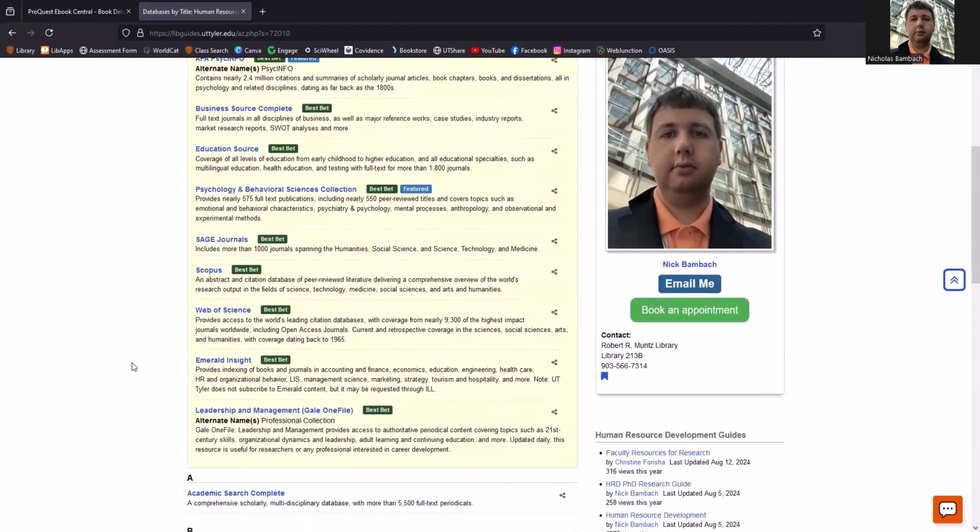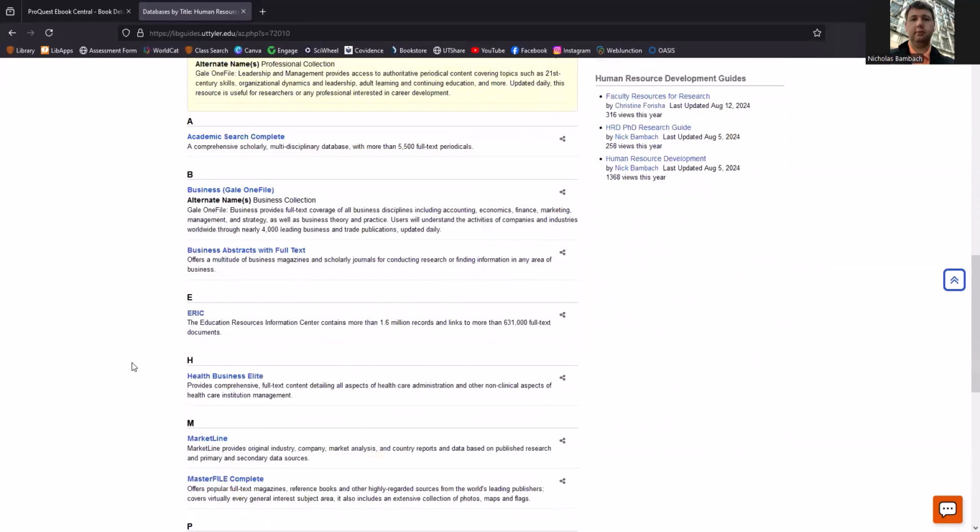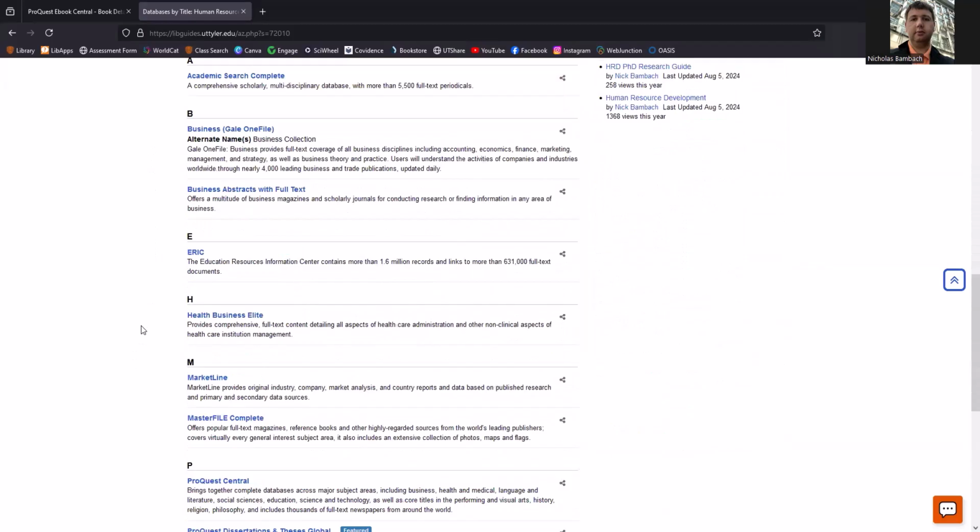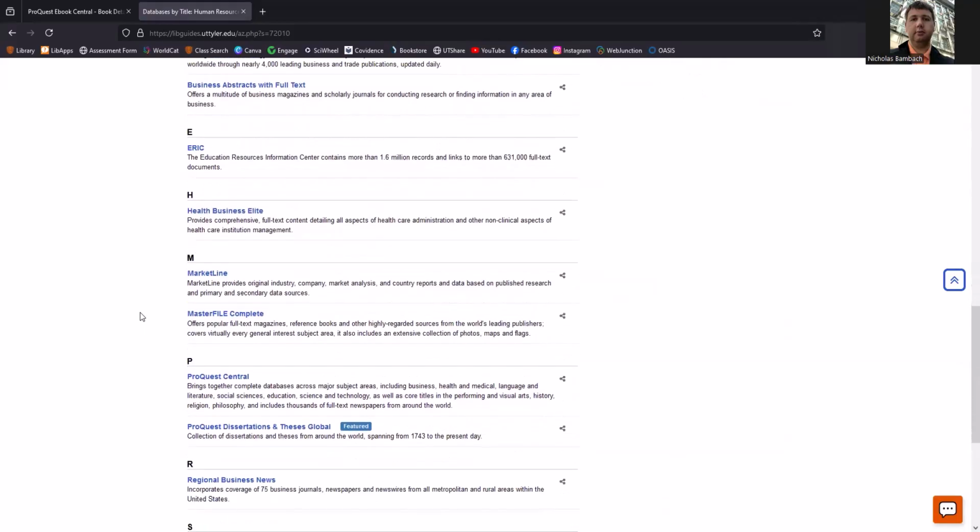Now, those are the ones I think you'll use, but the ones that are not listed in that yellow box are also valuable resources for you to use. The thing is, it depends on your classes, the topics, and the research. So it's really imperative that you consult as many databases as possible for your research projects.